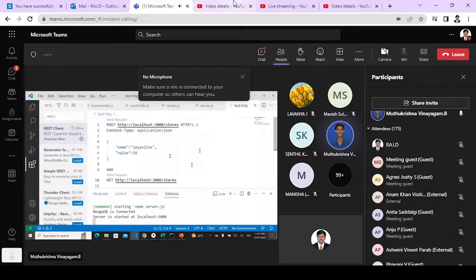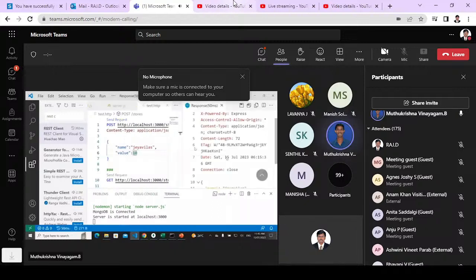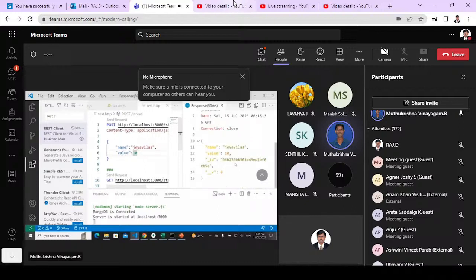Now we are giving the send request. Look, when you are giving the send request, it adds our data, name and value. Name is JVLOS and the value is 10 lakh. It is added.